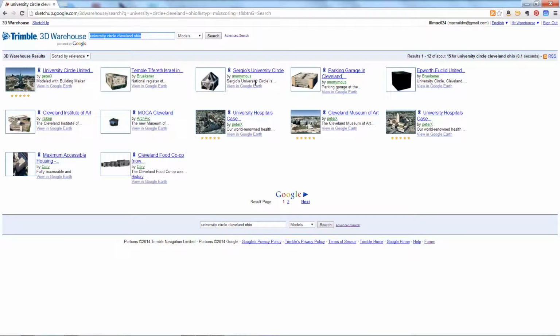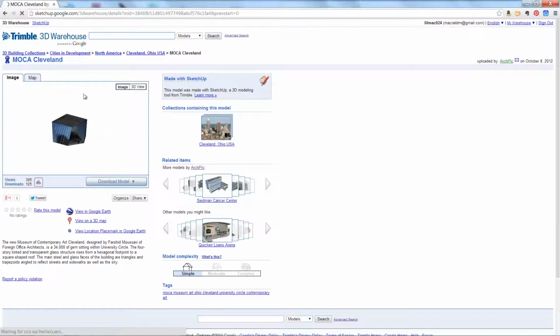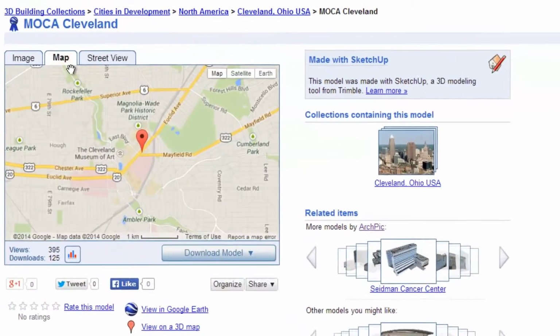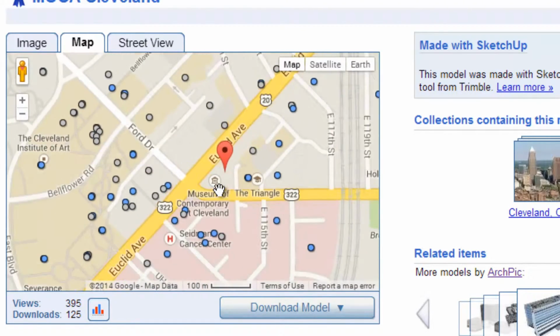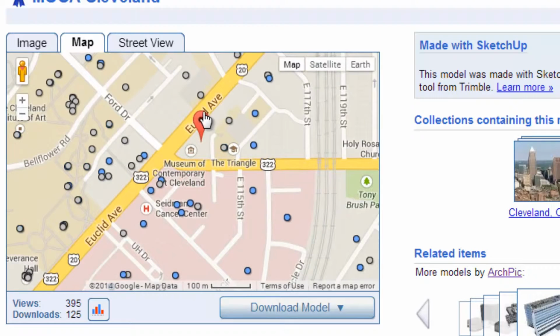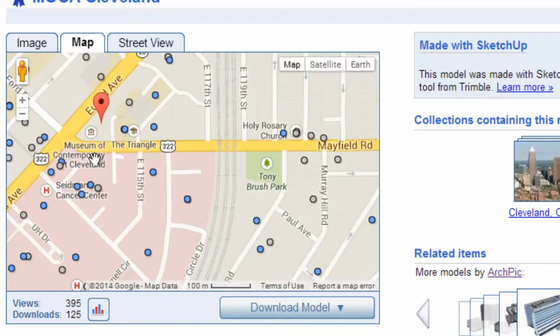And so I'll just grab, I don't know here, we'll grab the Mocha building. And it doesn't really matter which one you grab first, because the nice thing is it's got this map feature, and this is something that I found to be very, very critical here. So I've got the Mocha Cleveland building, which was actually completed by Farshid Musavi, right at the intersection of Euclid Avenue and Mayfield Road, you can see.